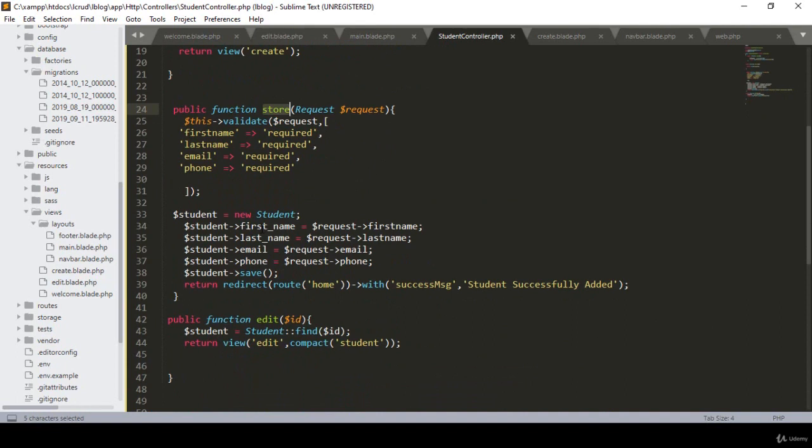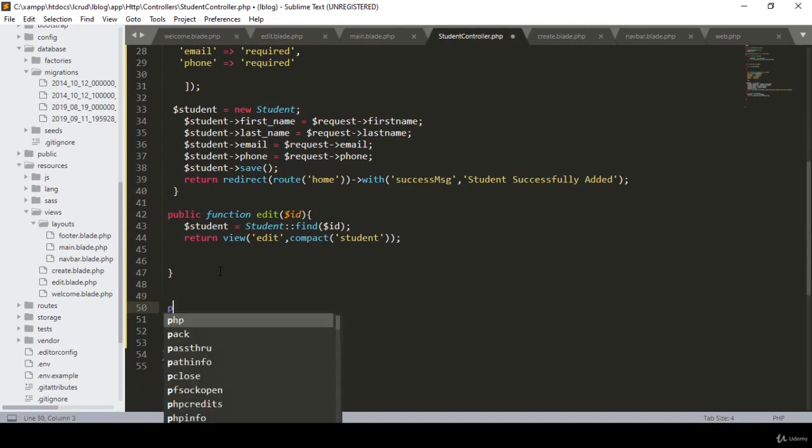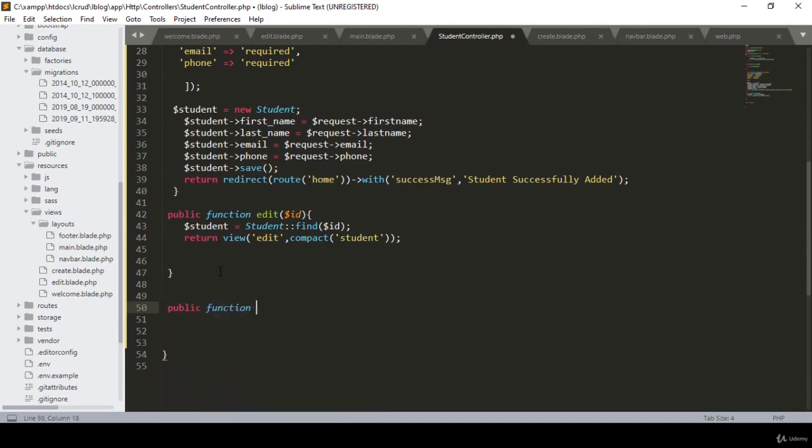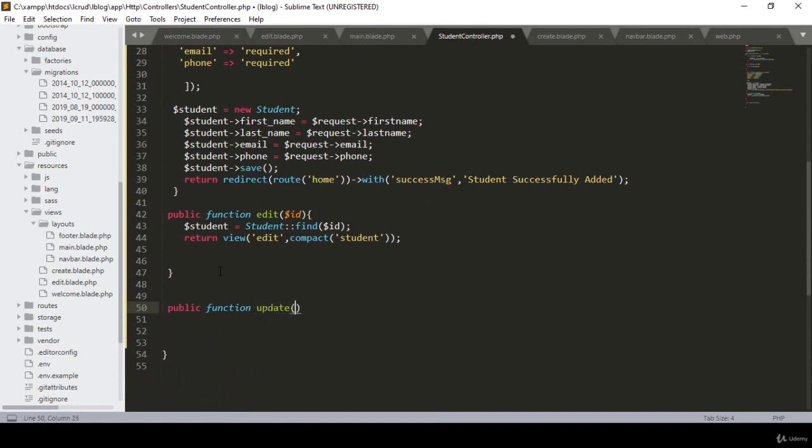So it will be just like that, the same. And here, the only difference is you will insert the data with the ID. That means a specific ID, right? So now, first of all, I want to create our update method.